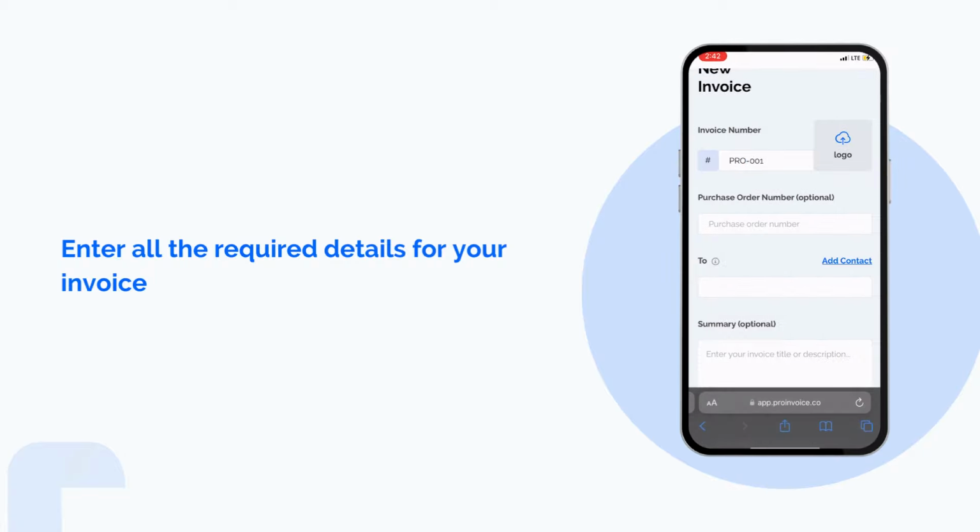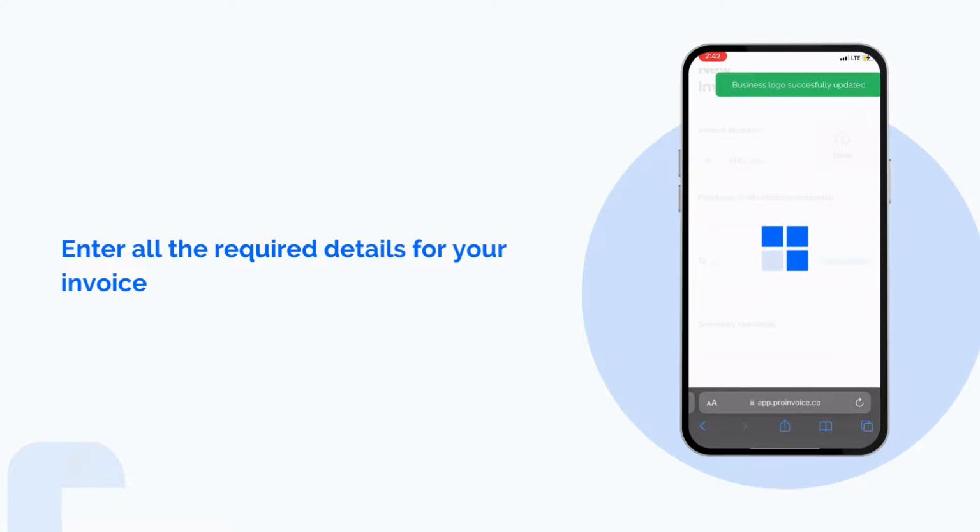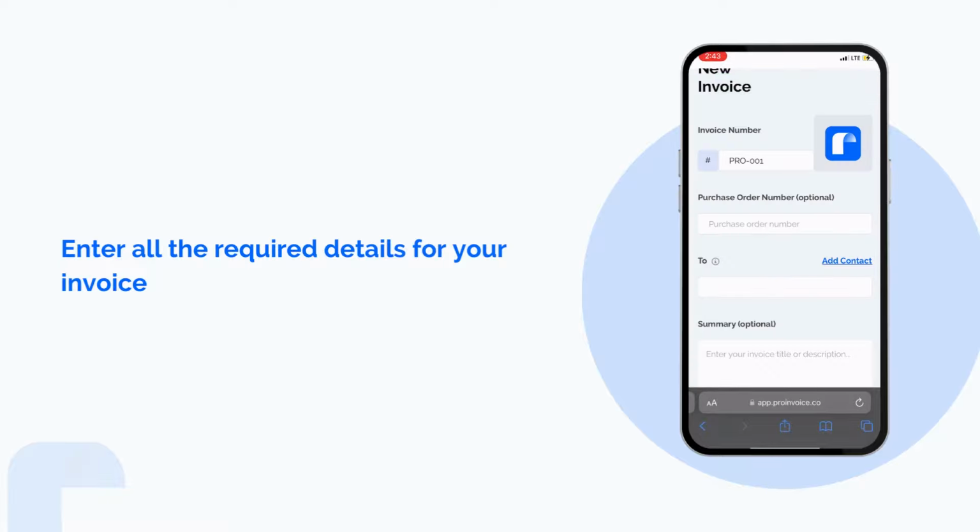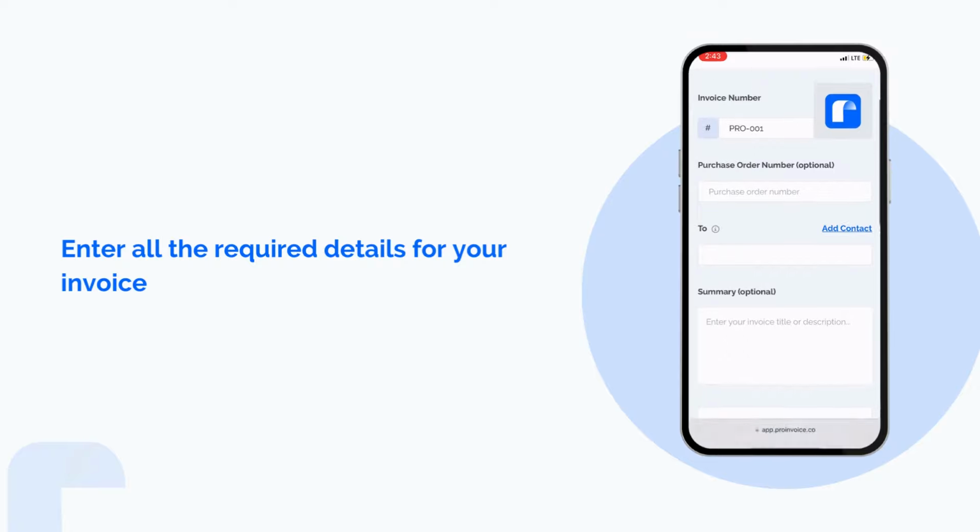You can also upload a logo of your business to be attached to your invoice. Proceed to select from my gallery. Once your logo has been successfully uploaded, you see it at the top right. You can also decide to include a purchase order number if you have one.